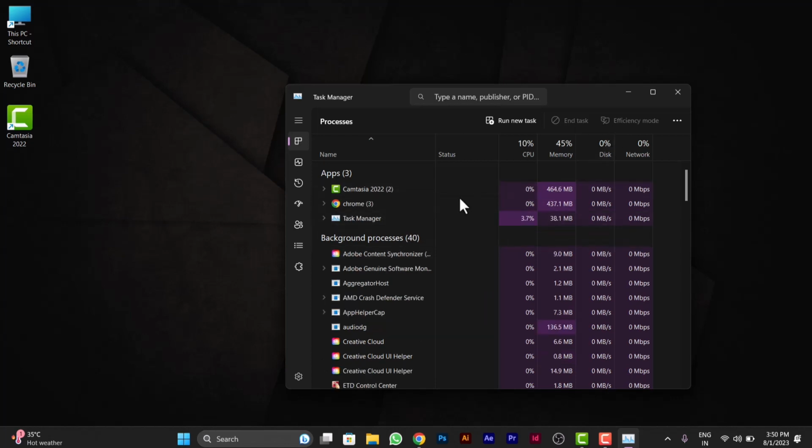These are the 5 ways by which you can easily access Task Manager in your PC, either it could be Windows 10 or Windows 11.